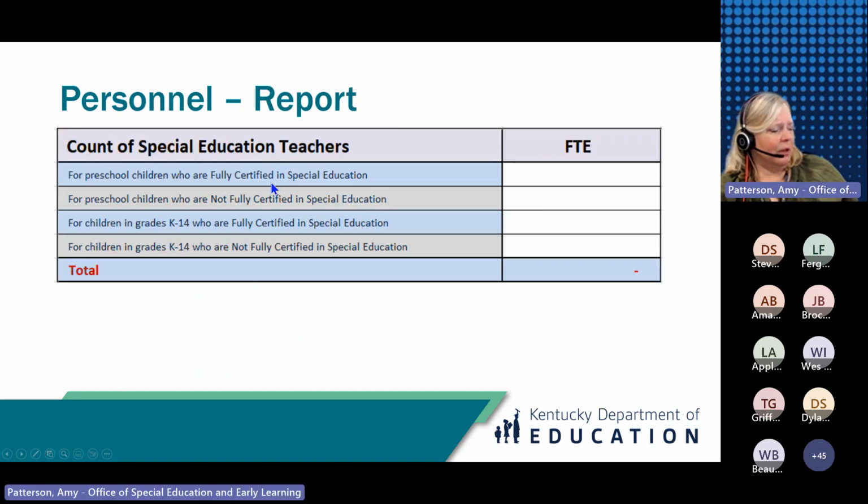So this is what the personnel report looks like. For preschool children who are fully certified in special education, put the FTE here, so that would be like the 1.17. For preschool children, that should be teachers: preschool teachers who are fully certified in special education, and preschool teachers who are not fully certified. And then same thing for grades K through 14.